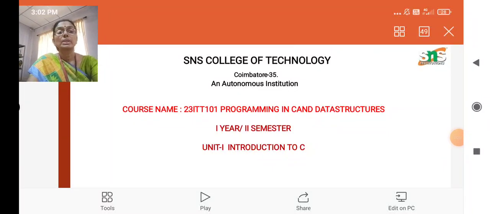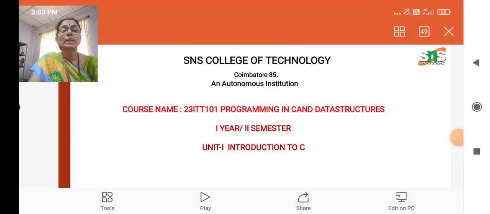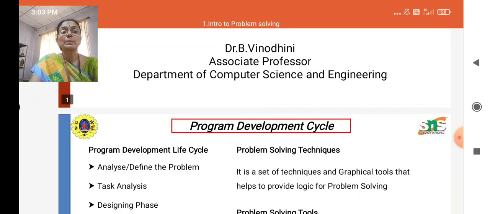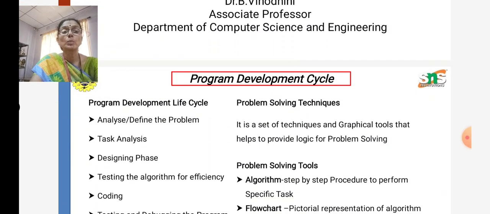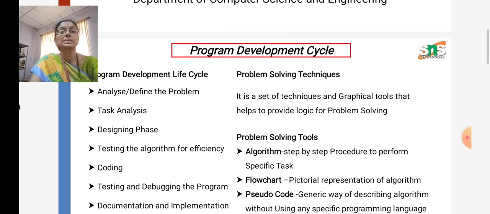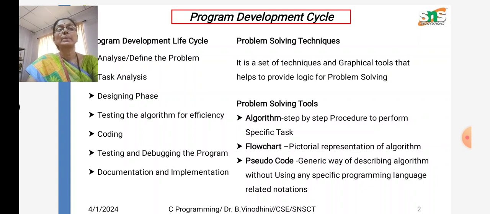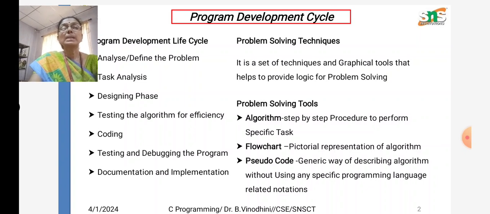Lecture series of C programming. In today's class, we are going to see what the program development life cycle is, what the problem solving techniques are, and then the types of problem solving techniques. First, we will see what the program development life cycle is. The development life cycle is just like the software development life cycle.